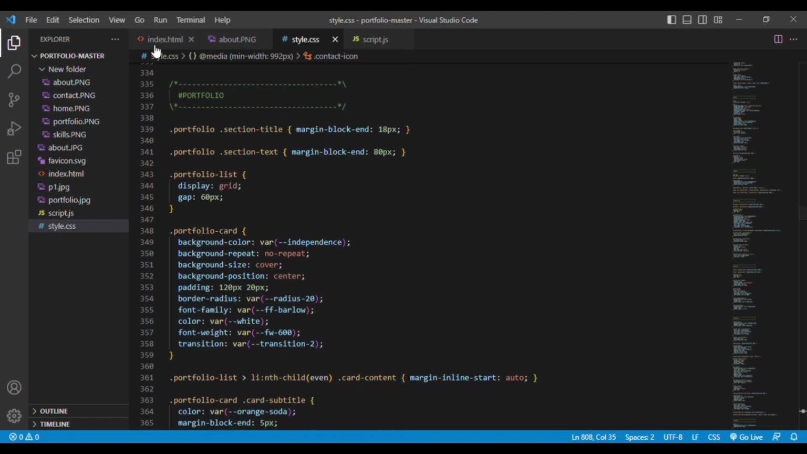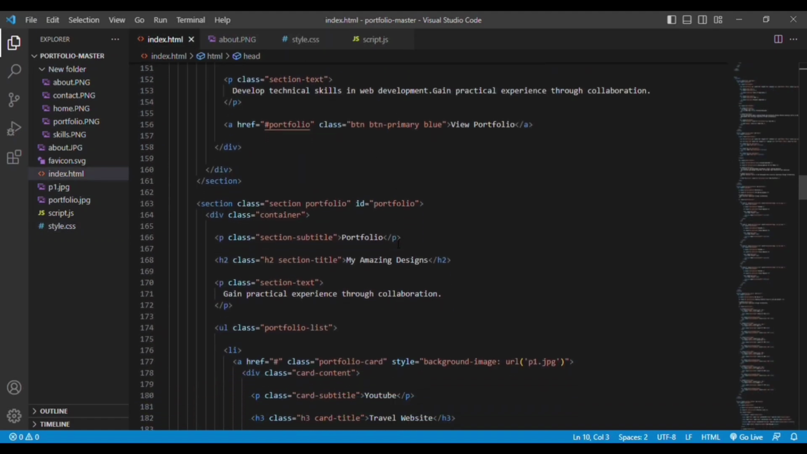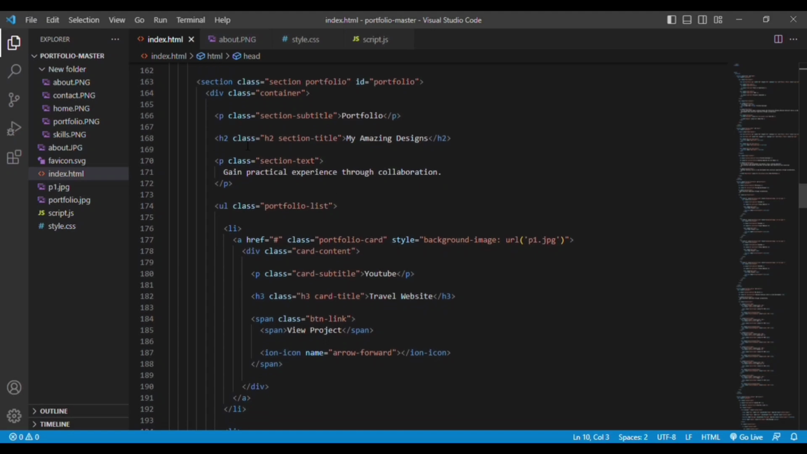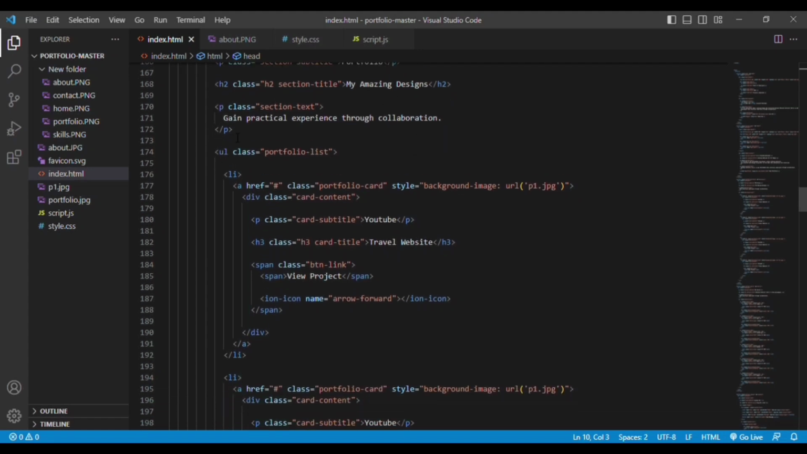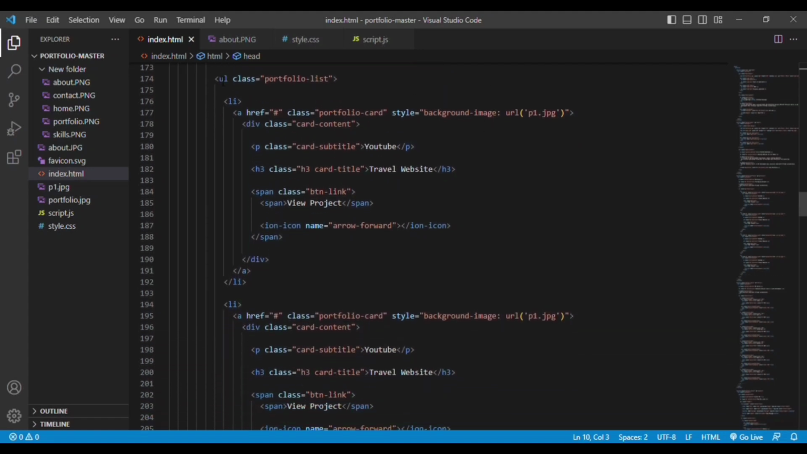Then we have the portfolio section. In the portfolio section, we can go to the portfolio section. We have main div, that is container. Then we have paragraph element for portfolio heading. Then h2 element for my magazine designs. Then paragraph element to add some more information. Then we have unordered list.